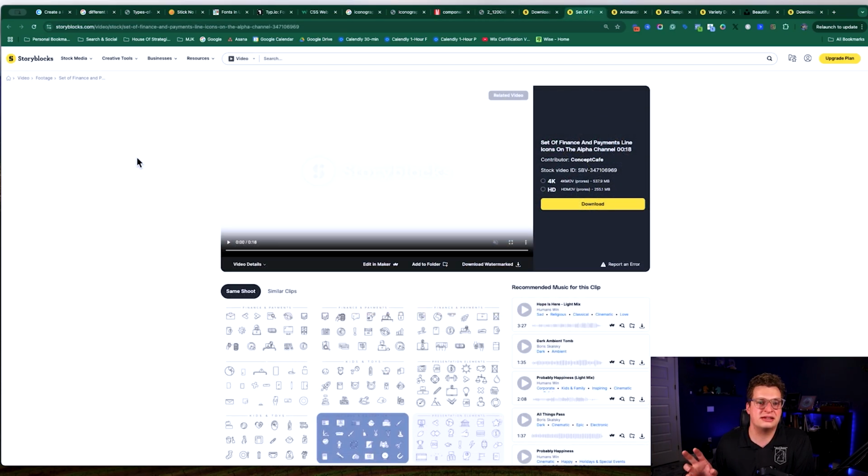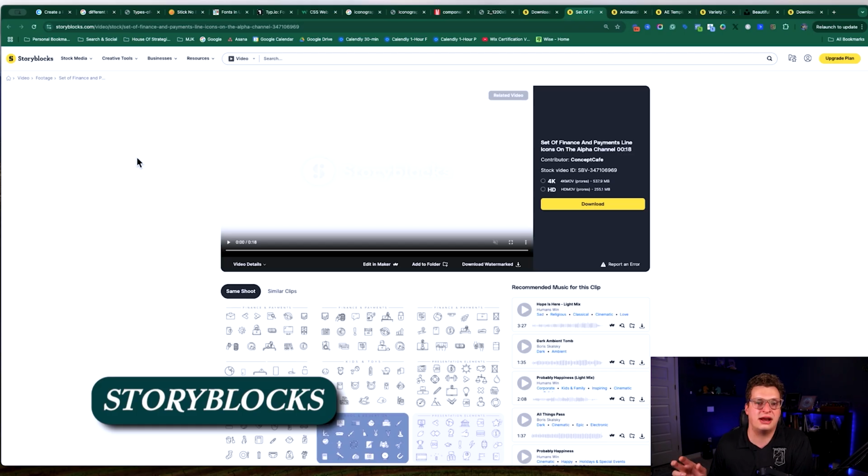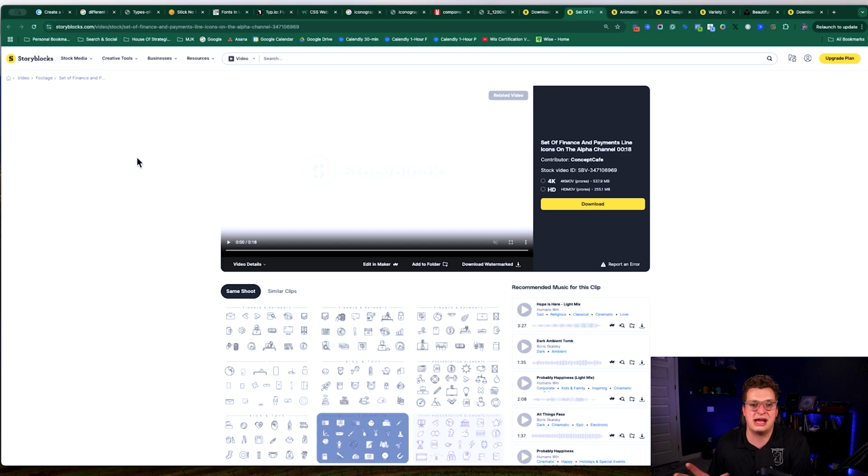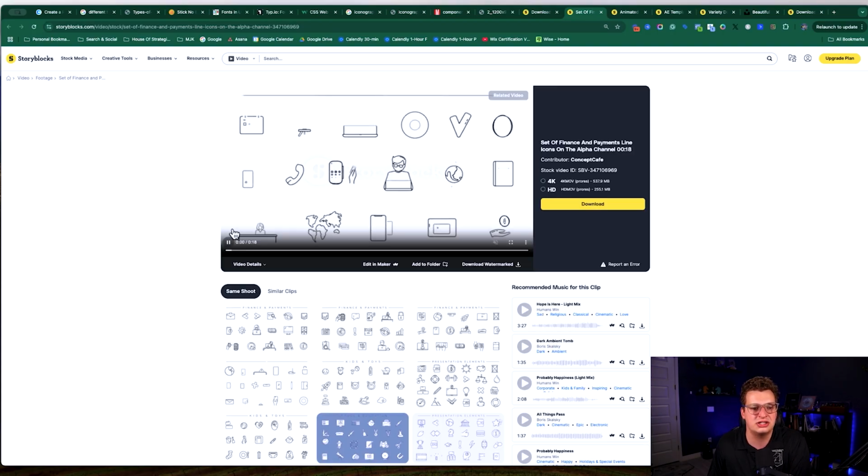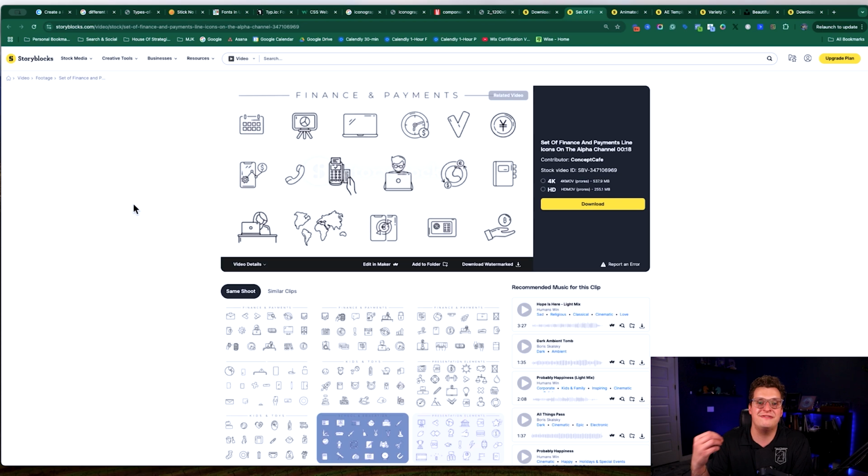Now, this website is called Storyblocks. I absolutely love it. I use it for stock media like videos and stock photos, as well as After Effects and Premiere Pro templates. And they even have plenty of iconography objects that you can download. In this case, this is a huge package. I'll press play, and these are video icons.